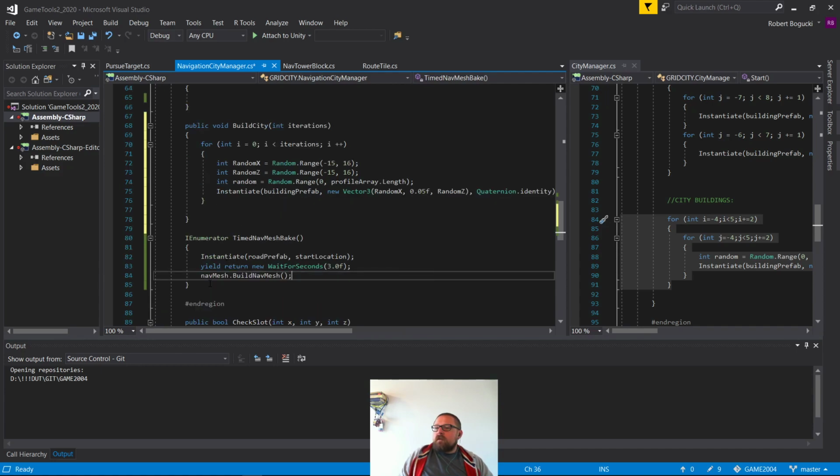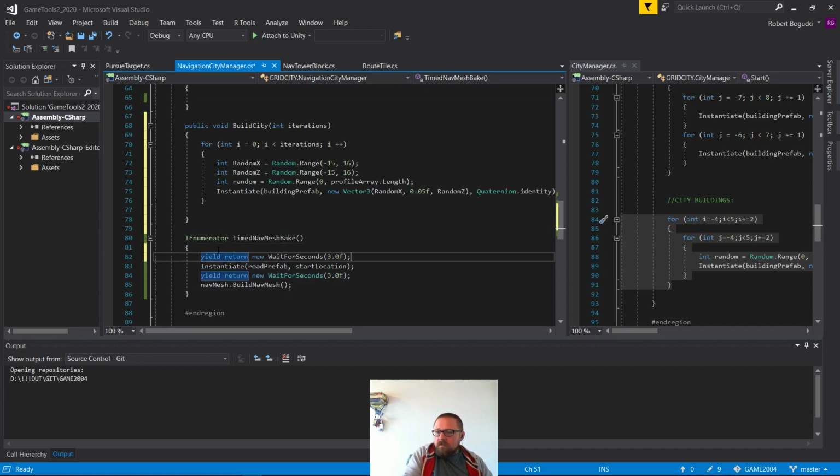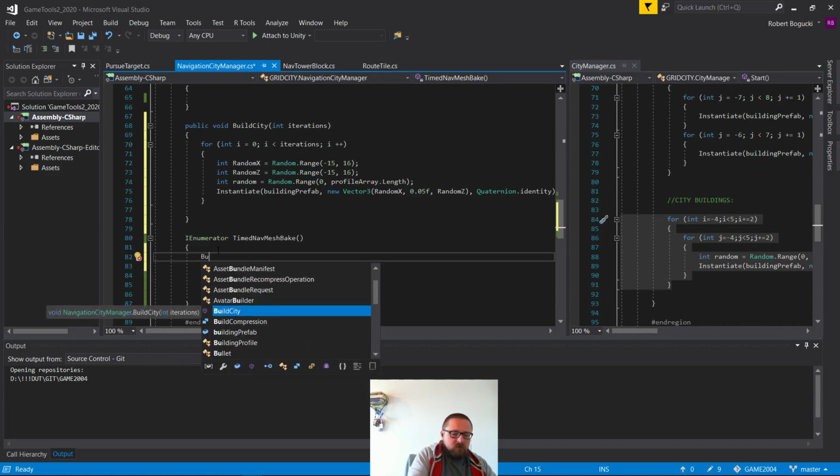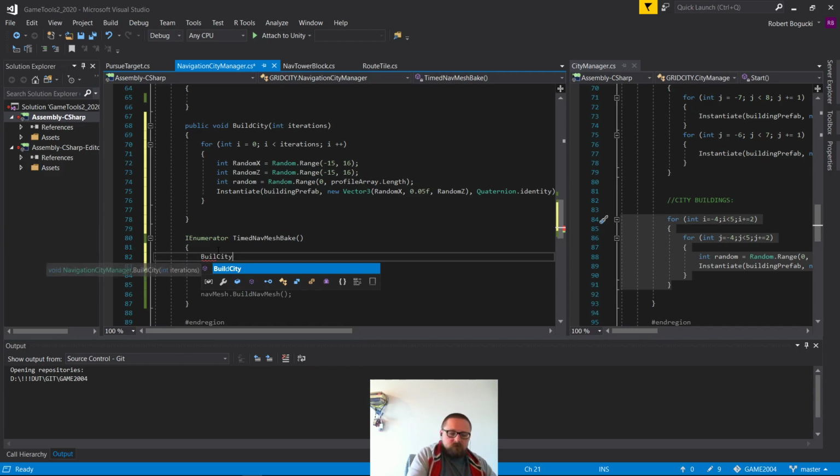So let's go back to our coroutine, which sets up the whole thing. Let's add another little wait. Well, actually, what would make sense in this case is to do something before we even do the road. Before we do the road, we'll build the city. And I'd like to have 20 buildings, so that's what I'm going to do.